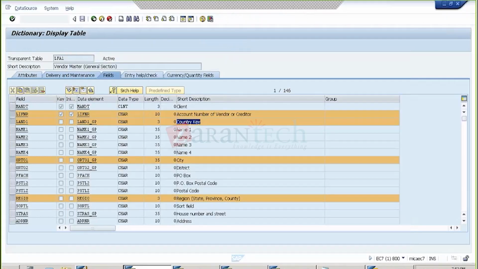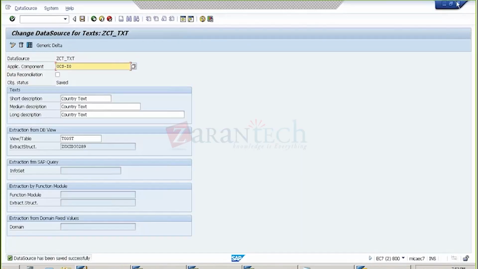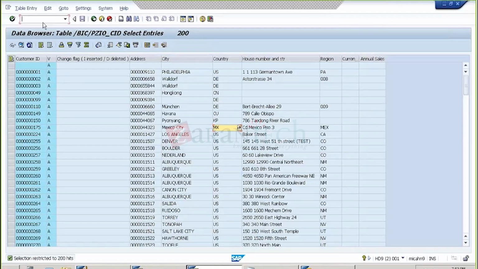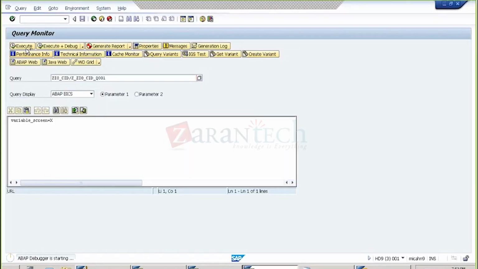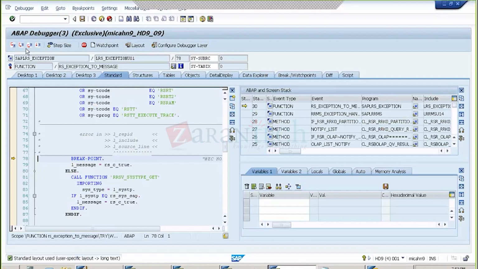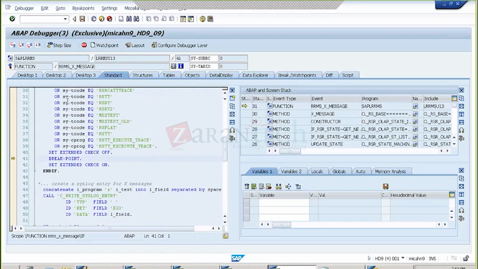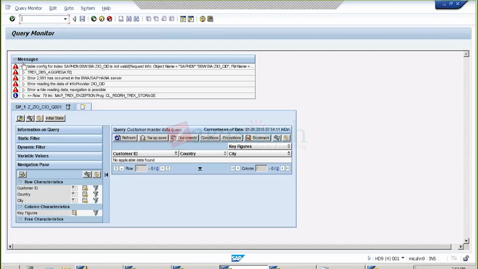So go to /o/rsrt. Now F8. We are getting an error. That's the reason it's getting into the debugger. Okay. So if everything is fine, ideally we should not even see the debugger opening.